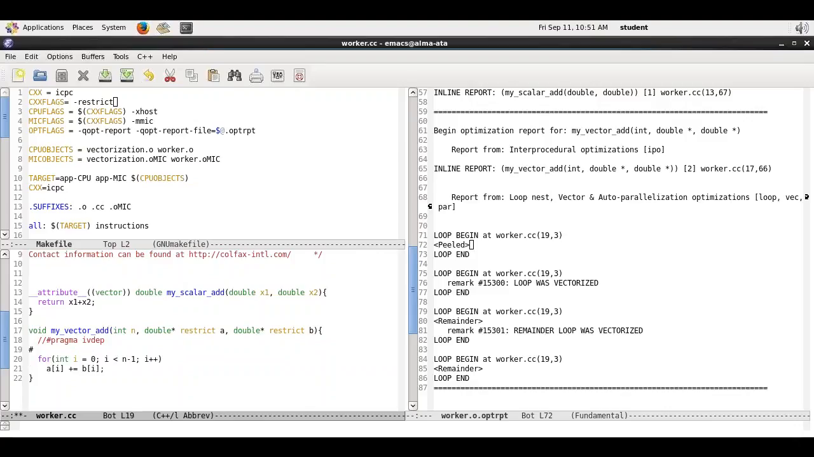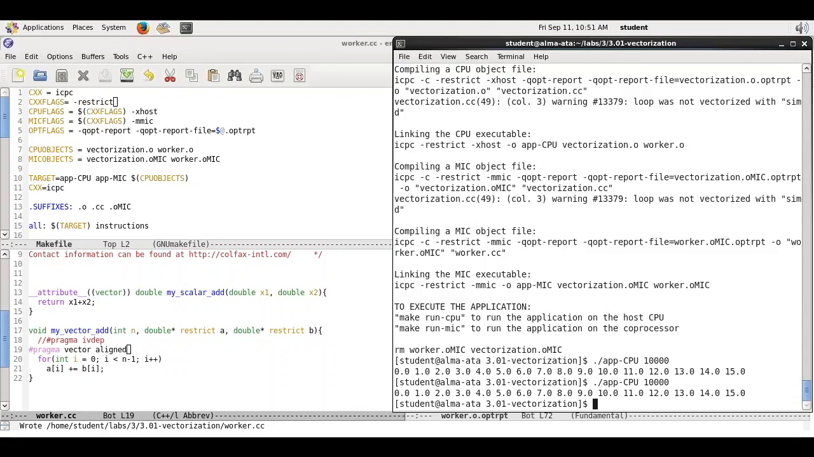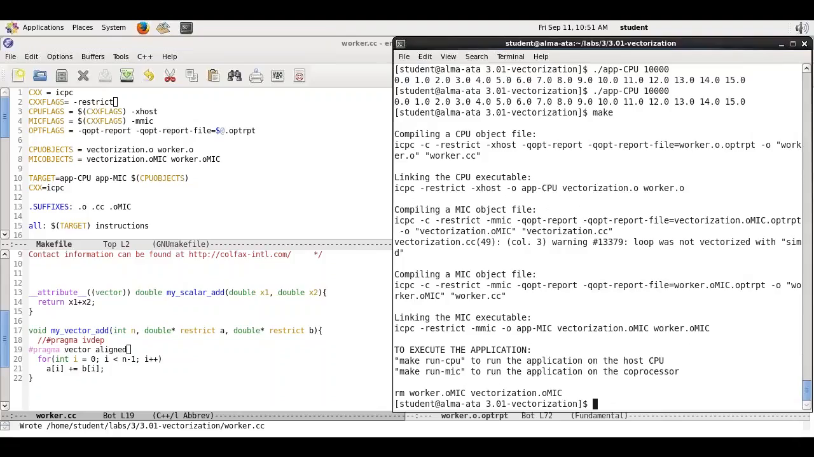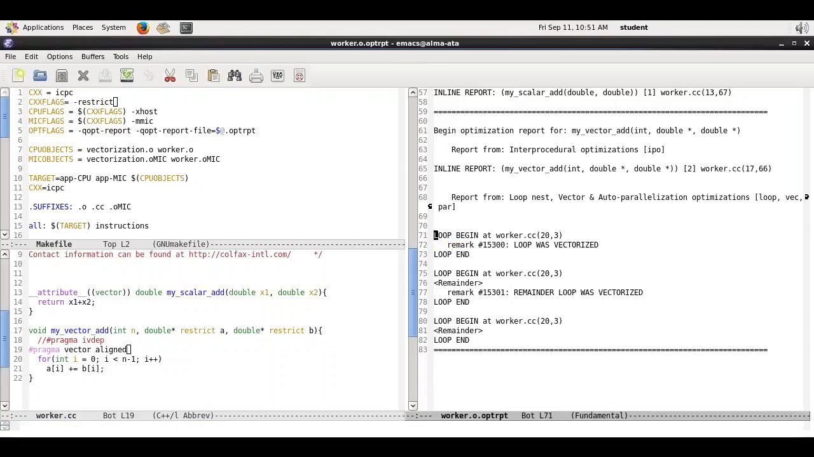If I can guarantee alignment, then I can do pragma vector aligned. And this hint promises to the compiler that all memory accesses in this loop are aligned. As you can see, peeling disappeared.